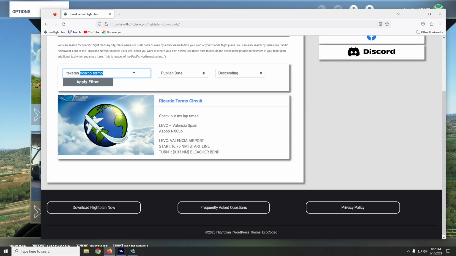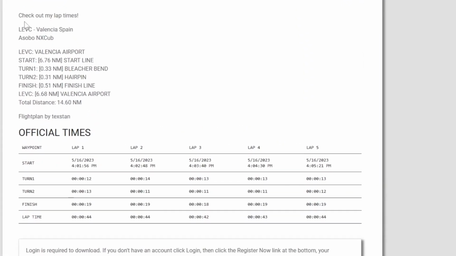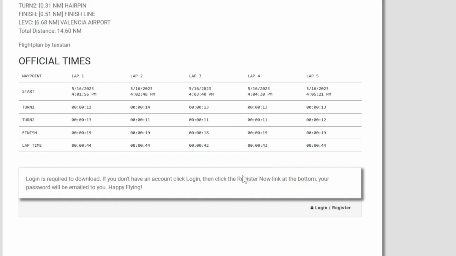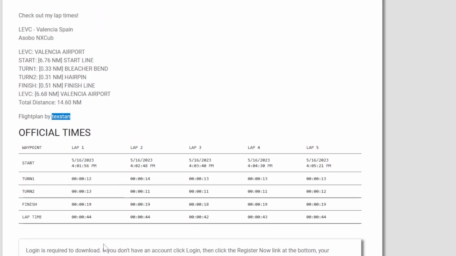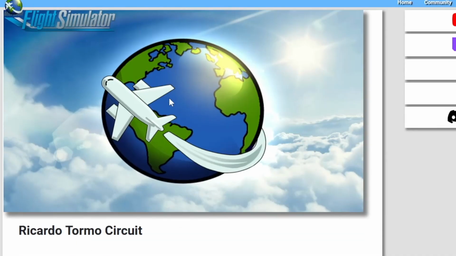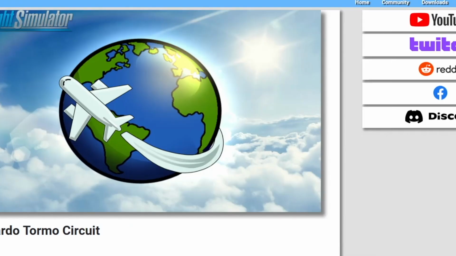But if you search by your name and the flight plan name or some portion of it, or if you and your friends post bragging rights, you can just search by whatever the flight plan name was. And you'll see it gives us the normal waypoint breakdown, although I could have skipped that too, but it gives you the distances between each of them. So you can see these were really, really close together. And then here's the individual lap time breakdown for TechStan on 5/16 at 4:01 p.m. local time. So that's how to share your lap times if you want to share your lap times.